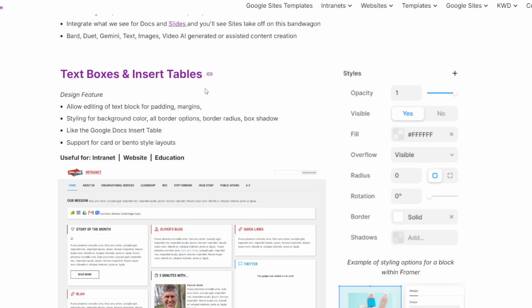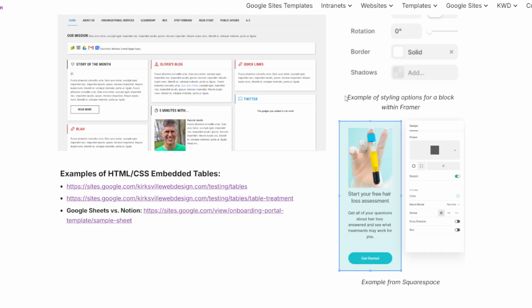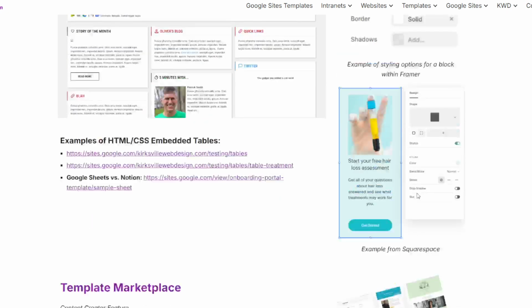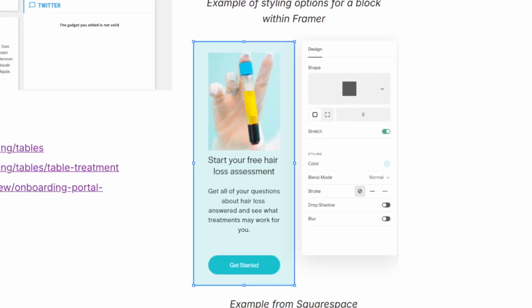it's like a text box in insert tables. So the editing a text block, is that it? Yeah, I think so. Yeah, it's an example of styling. It's like a block within Framer. And it's basically just a button. I think you can do this on Squarespace, and it's a button basically right here. Start your free hair loss assessment right here, and you can do the shape here, what shape you want it to be, and maybe add a link button, what you want that get started button to link to. And thank God Google Sites added buttons, because buttons are great.